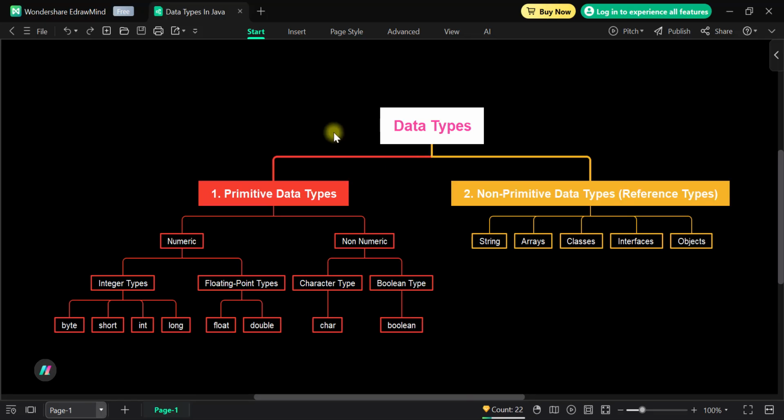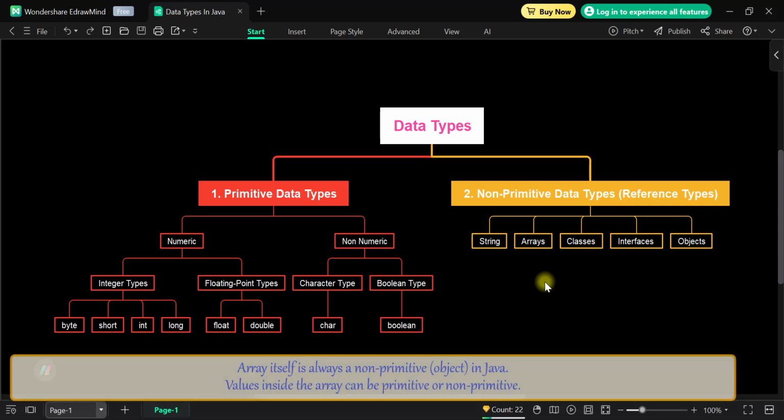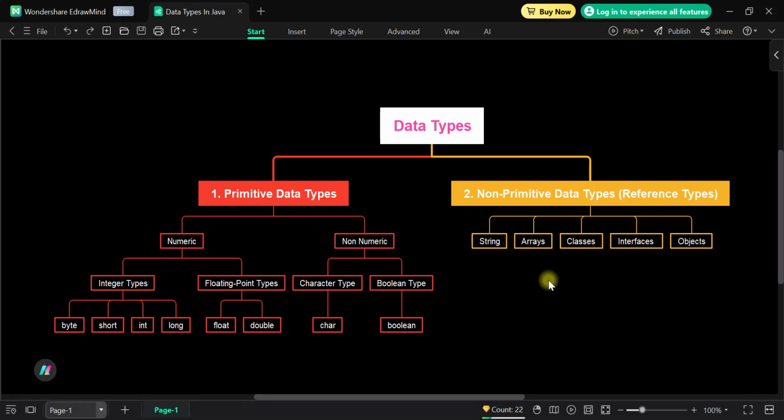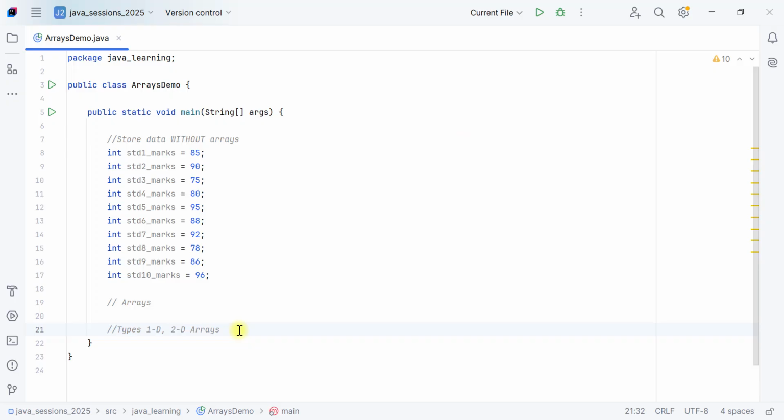So in the previous session we have seen the different data types. Array comes from the non-primitive data types. Okay, so an array in Java itself is an object. So arrays will always be a non-primitive data type in Java. Even though it is a non-primitive data type, in that array object we can store primitive values or non-primitive values as well. Okay, so there is no limitation on what kind of values you are storing in the array object. The only condition is you need to store elements of the same data type.